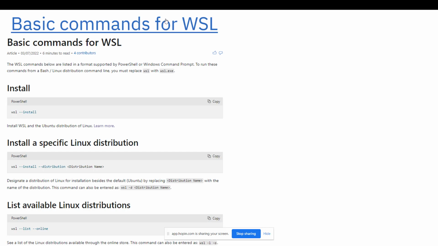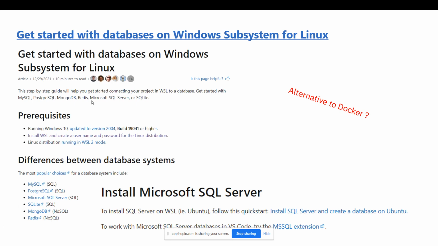What are the basic commands for WSL? wsl --install, wsl --install -d distribution name, and wsl --list --online lists all available Linux distributions that you can install with WSL.